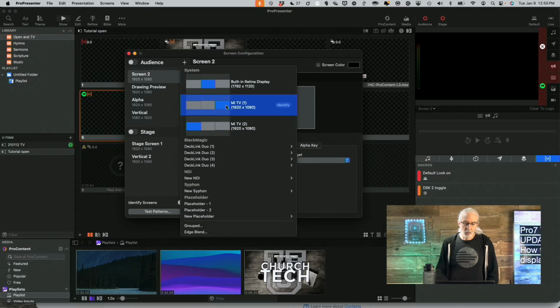So this MeTV1 and MeTV2, those are the two auxiliary screens that I have connected to my laptop that are the ones that would be affected by the show and hide desktop buttons here and here.